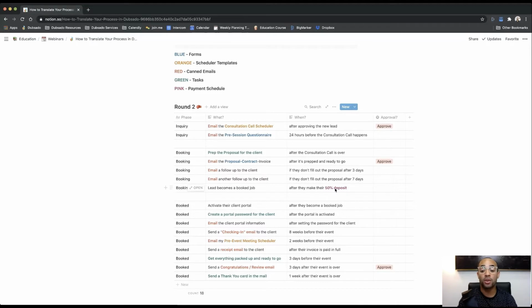And then over here, because remember, after they make their 50% deposit, that's when I want them to become a booked job. So that also means that I have a payment schedule that I need to build as well. So I put that in pink so I don't forget that I have a payment schedule I need to build. So I'm going into Dubsado not just building things just to build them or just kind of poking around.